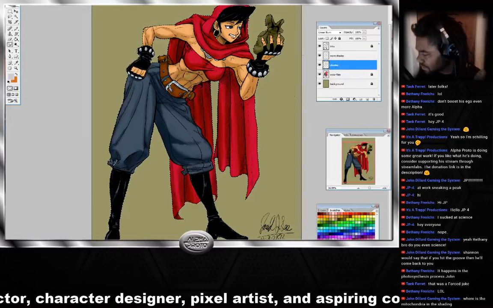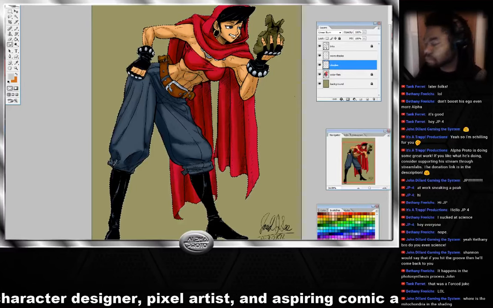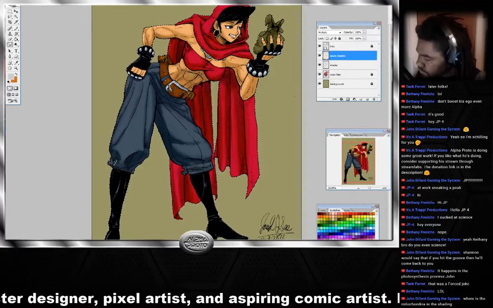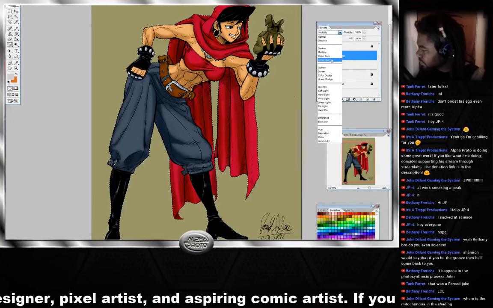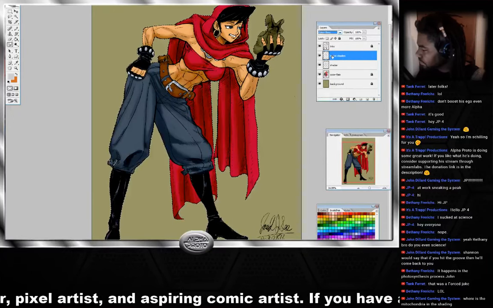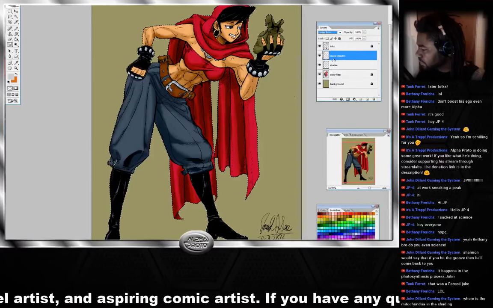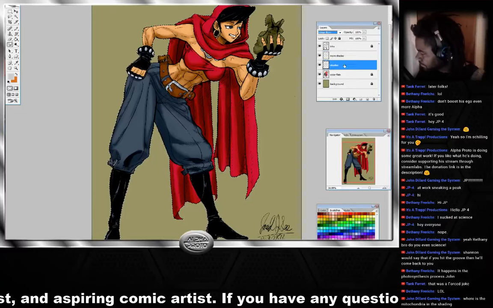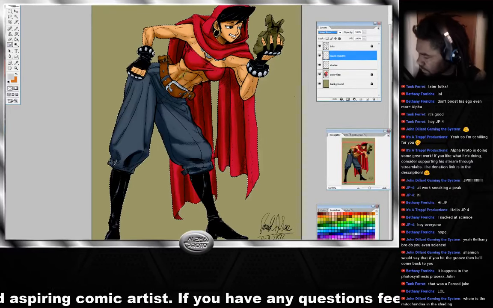Kinda looking okay. This is muddy. What's up with that? Multiply? Overlay? No. Color burn? How about linear burn? Yeah, let's linear burn. Both of them. Linear burn.